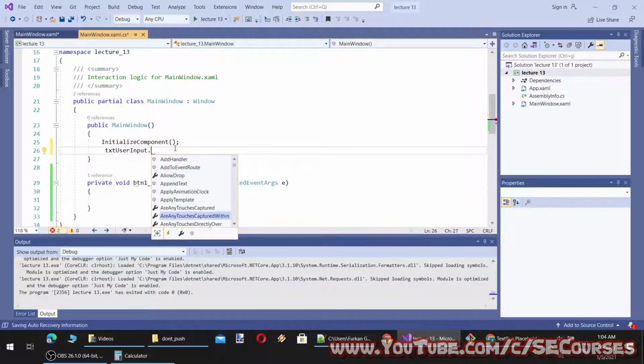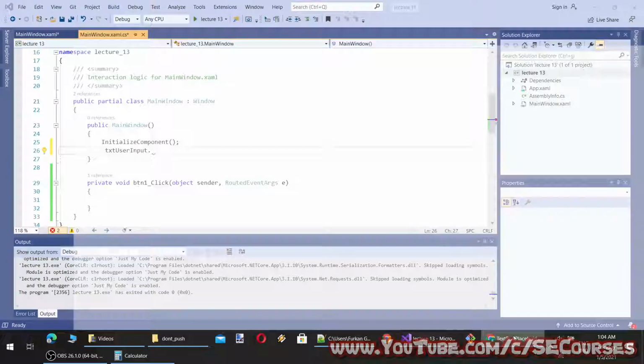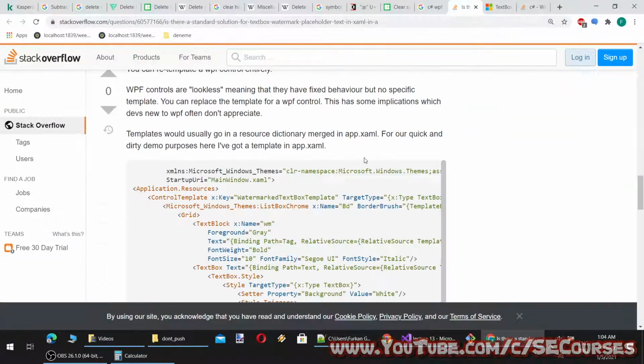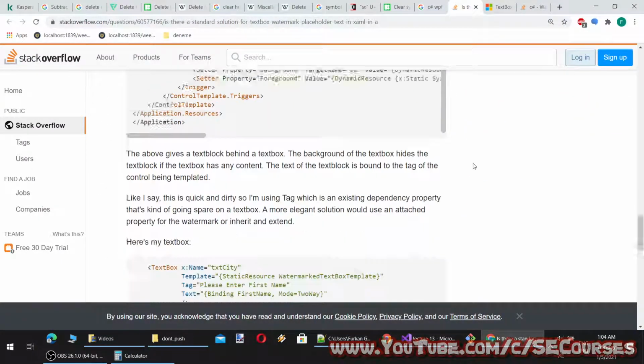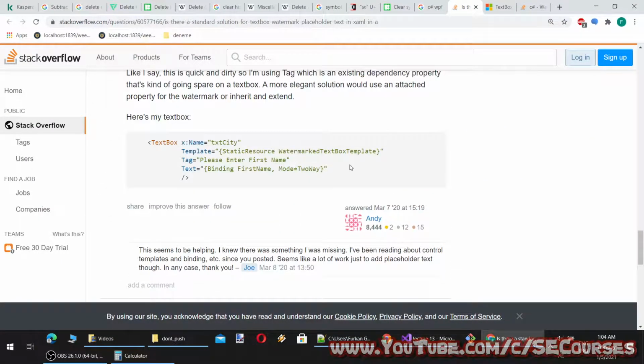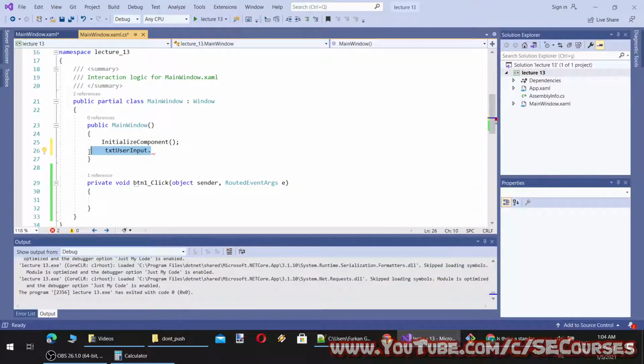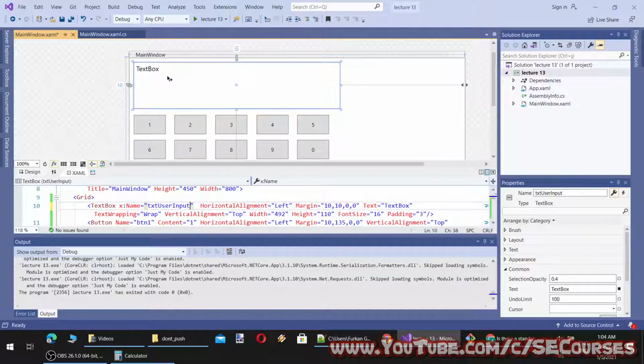Okay, I have shown how to make a placeholder with another solution in the previous lectures, and I won't be showing it again, but you can add a placeholder. Placeholder means that when you run the application, it will tell you to enter your input here, and when you click, it will go away. If you watch the previous lectures, you will learn it.